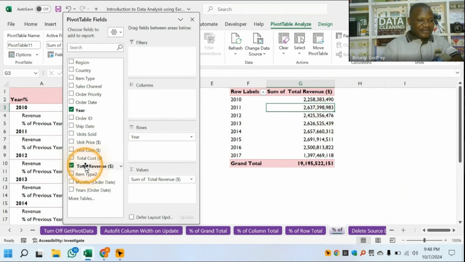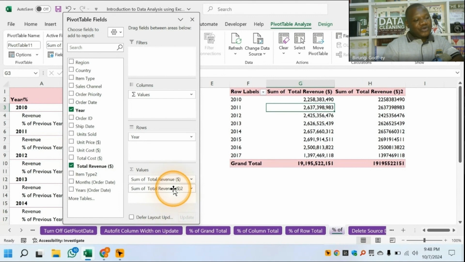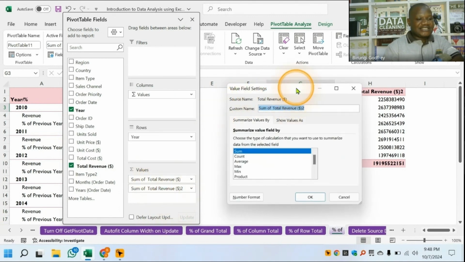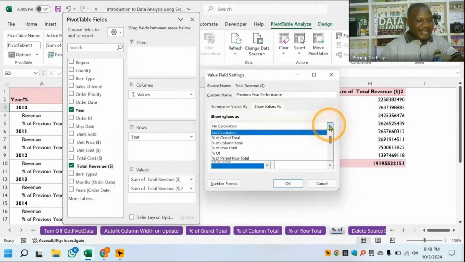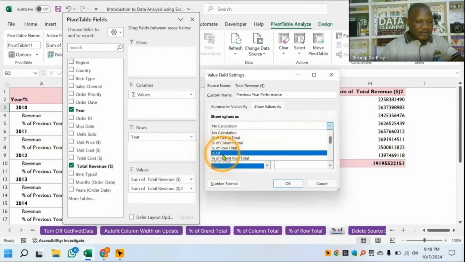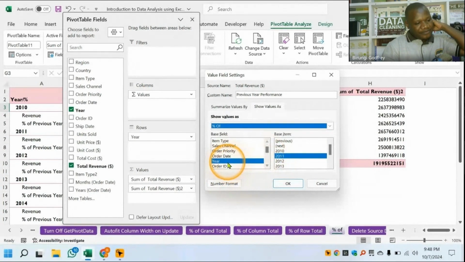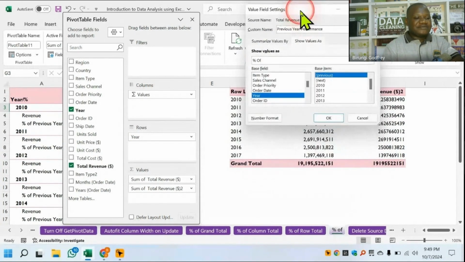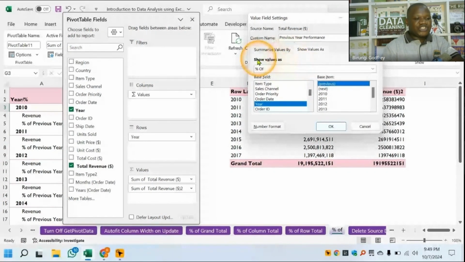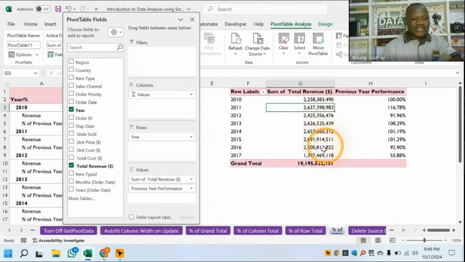I can drag my revenue column one more time into the value area, and now in here I can click value field settings. Maybe I rename this to previous year performance, and the calculation here will be percentage of, and we are going to be using the year column, and in here we are going to be using the base item as previous, because we're going to be comparing performance based on the previous period. So you read this show values as percentage of previous year, and then you say okay. Immediately you do that, you can see how we performed.